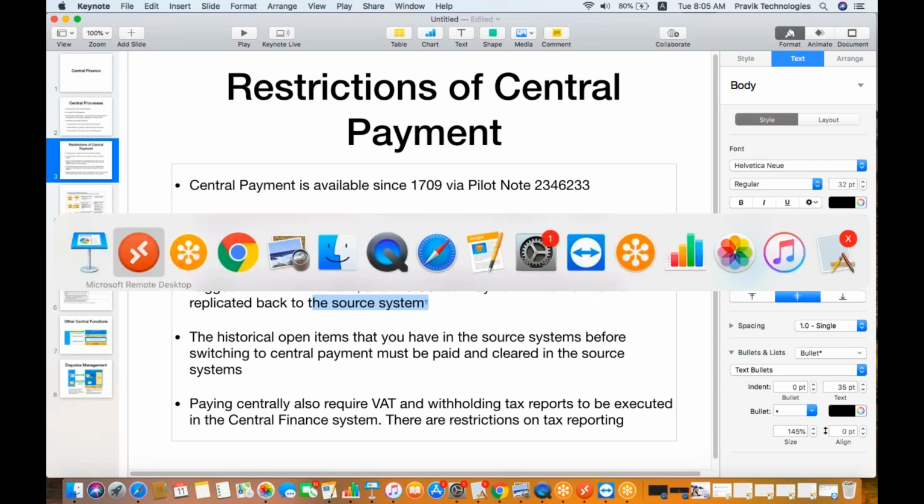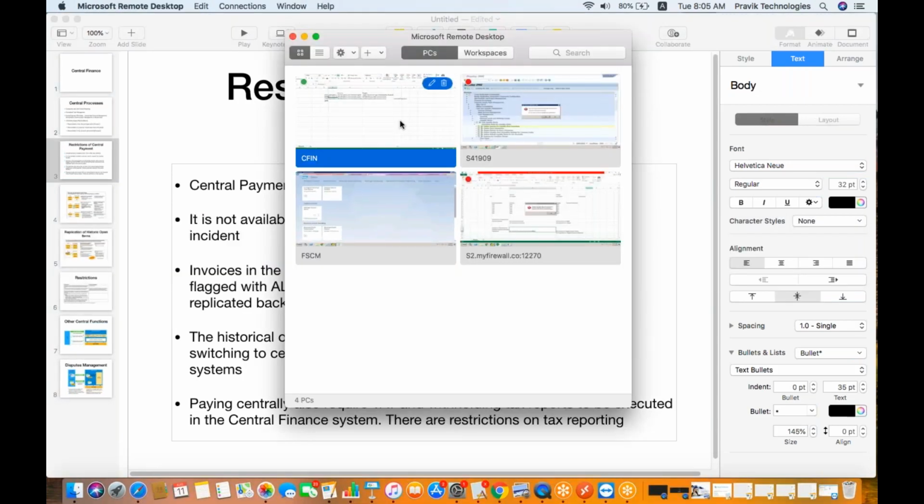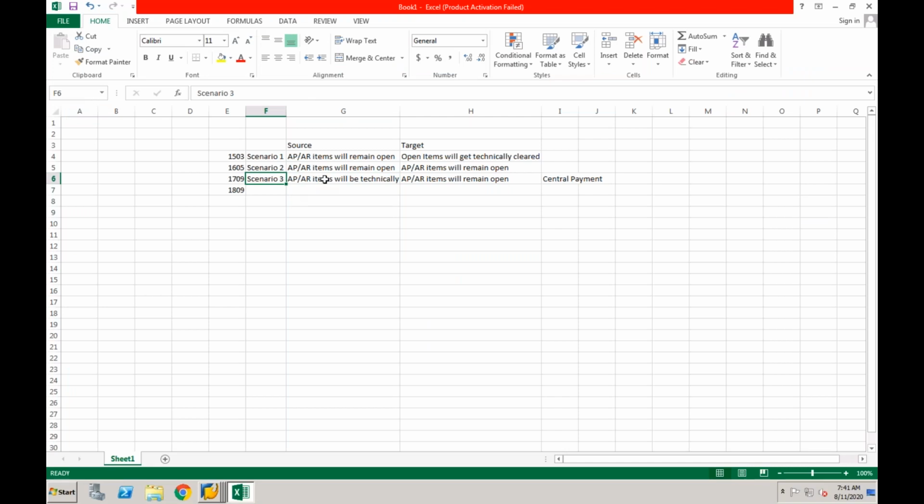So what will happen here? Let's assume when you created a document, it was technically cleared in this system. Once the technical clearing has been done, it has been created as an open item in the target system, the central finance system. Now in the central finance system, whenever the payment is made, let's say after 10 days, 15 days, it will not go back and tell the source system that the payment has been received. So the source system will not be reconciled with the target system at all. That is restriction number 1.